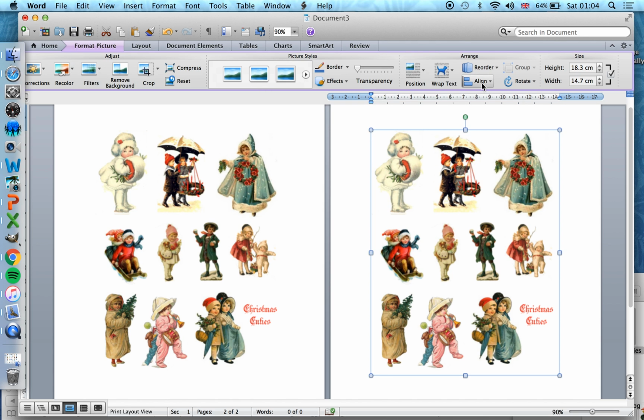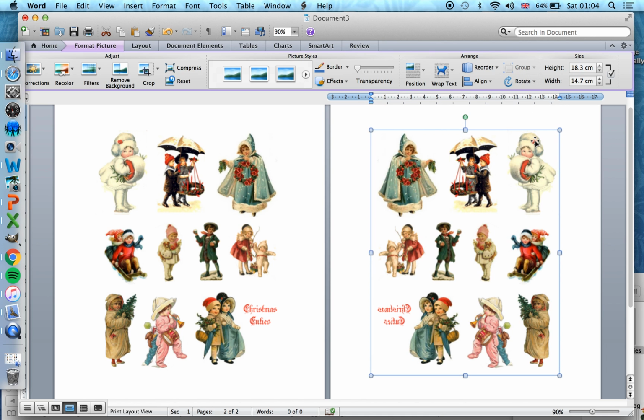From there, you need to look for the option to rotate. Click on the drop-down menu and ask it to flip horizontally. And it's as simple as that. I've got a perfect mirror image for this.